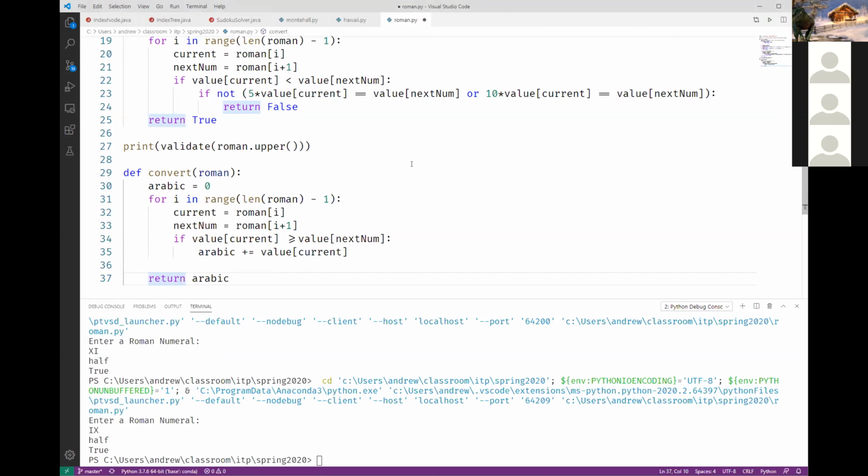But it's a great programming exercise. So if it's greater than or equal to the value, we're just adding. Otherwise, create an else, subtract. And finally, the last thing you're going to want to do is return, adding the value of the very last letter.